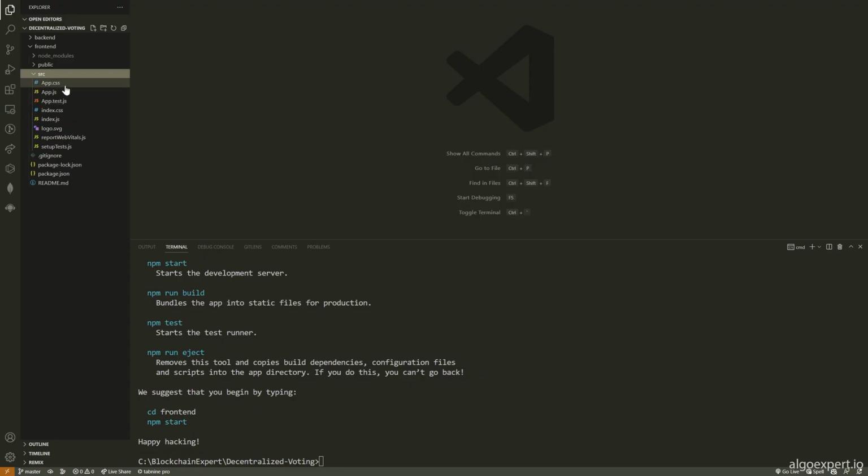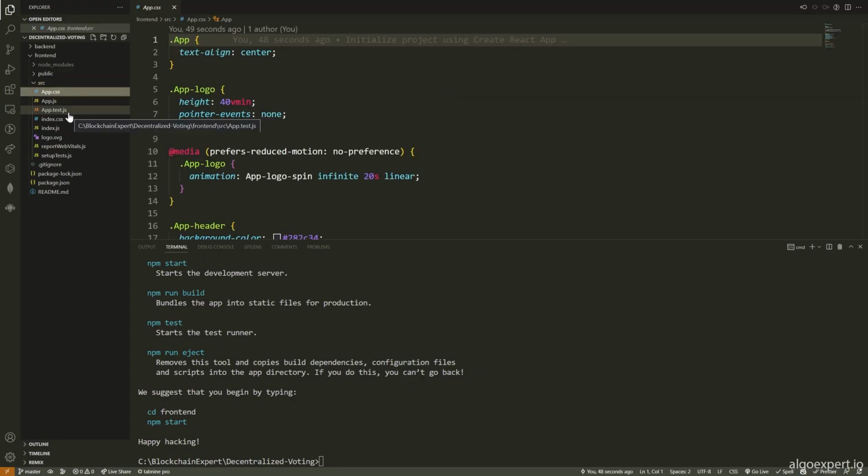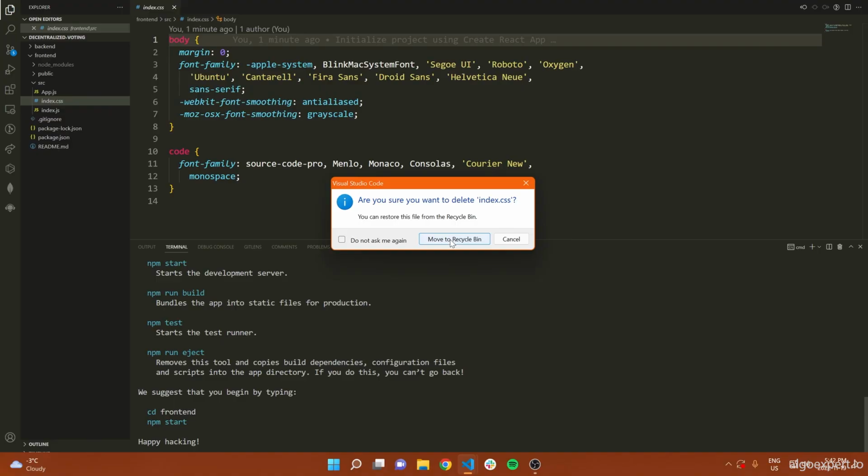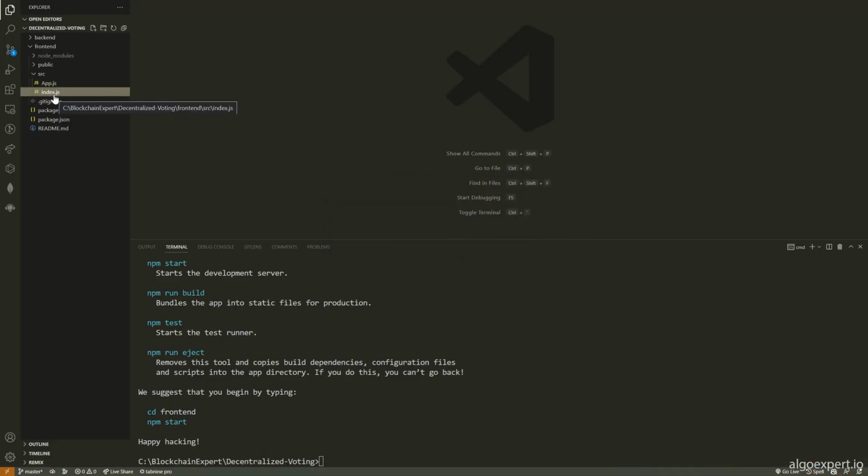So the first thing I want to do here, and you just have to copy along with this, is delete a bunch of files that we don't need. So App.css, App.test.js, logo, reportWebVitals, and setupTests. Want to delete all of that, so let's just delete it like so. Get rid of it. In fact, we don't even need index.css. The only things we need here are App and index.js.